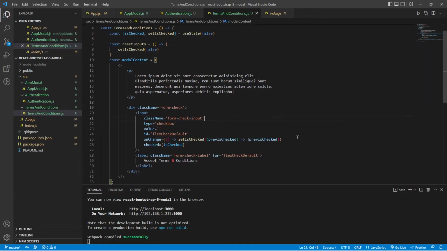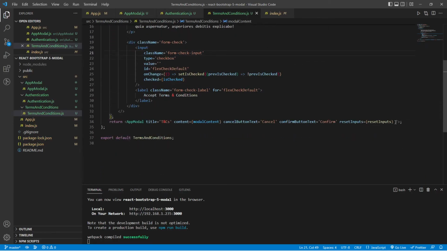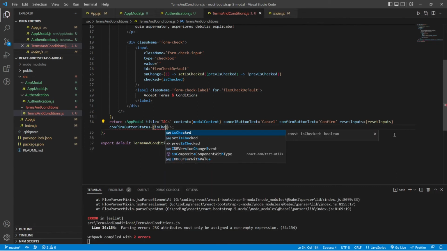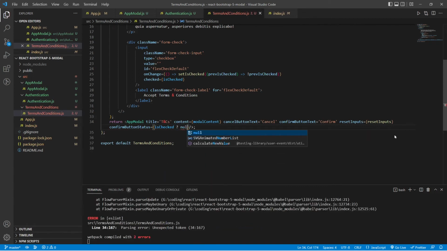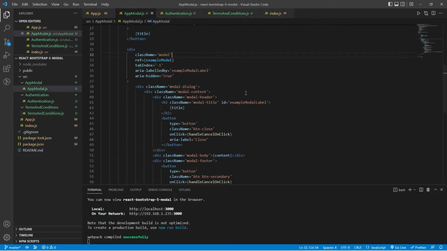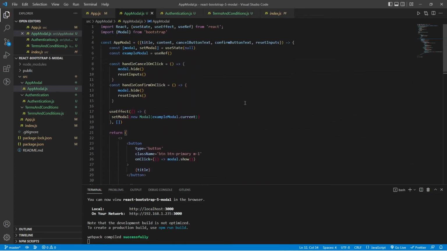Back in our terms and conditions component, we're going to add another prop, which is going to be called confirm button status. And what we're going to say here is if is checked is true, then null, else set it to disabled. So that's saying if the checkbox isn't checked, set this confirm button status to disabled. And we now need to pass that prop into the app modal component. If we go to the top, bring that in.